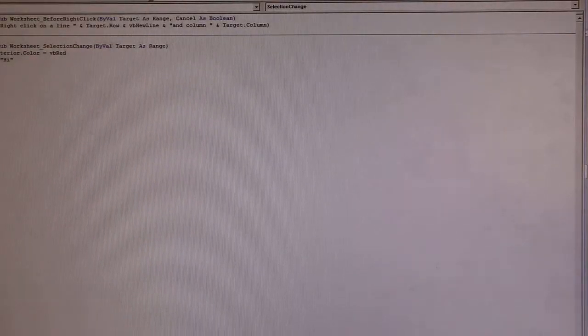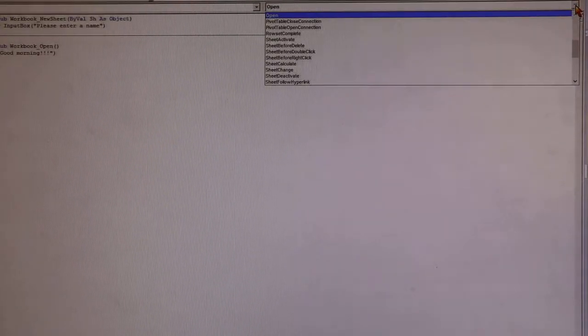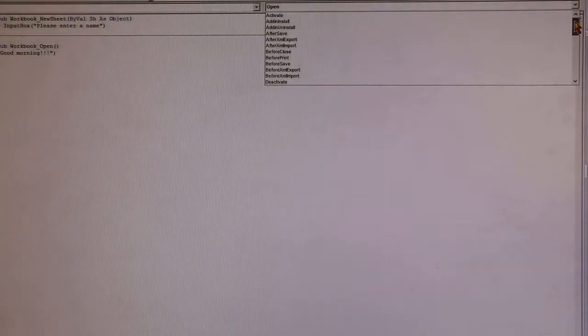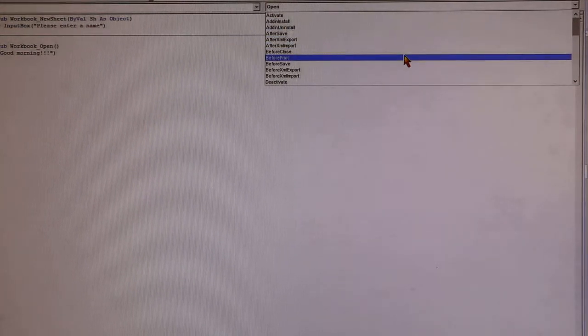to the workbook and find the relevant event, which is before close. I tried to do it on the Mac, but it doesn't have this. Are you on a workbook? Make sure you're on this workbook and in workbook.